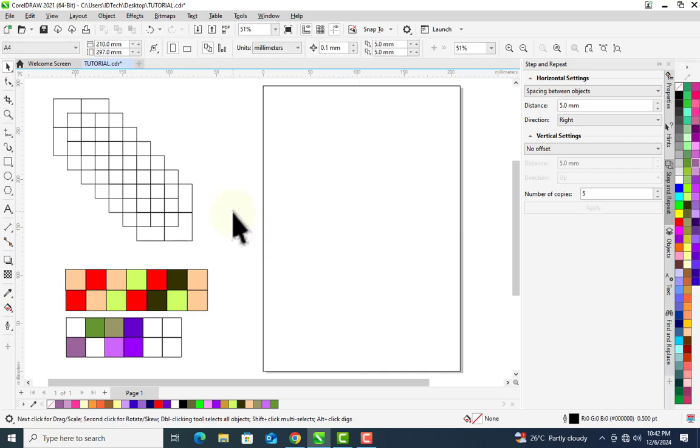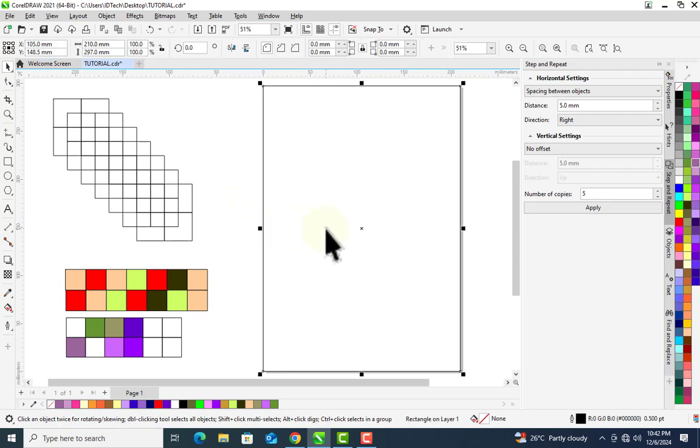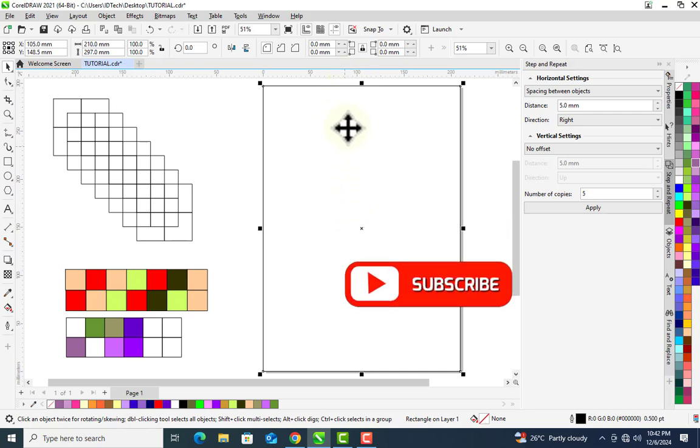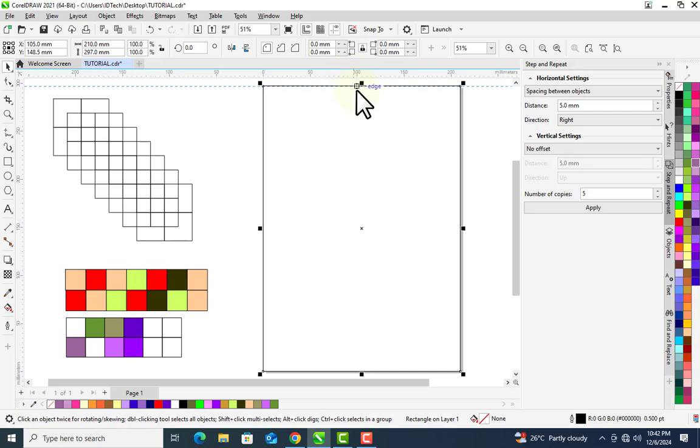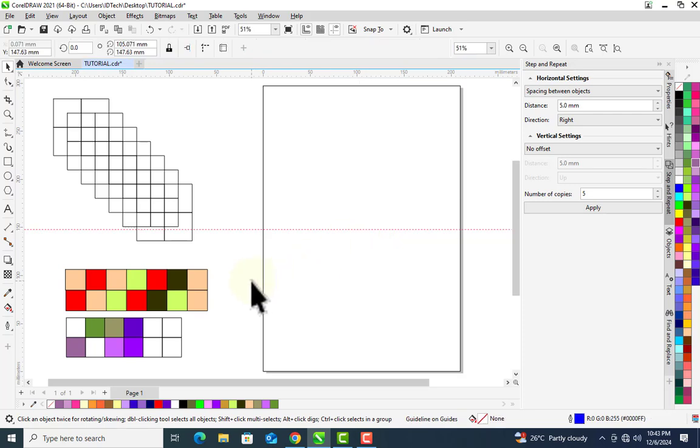If I click outside, those nodes will disappear. So what if I want to locate this center? Then I can come up right here on my ruler. When you get to the ruler, you can see this pointer right here. When it moves up, it becomes white. Then when you click, you can drag down your ruler to the center, to where that node is, and release it. So that shows you are at the center of that page.